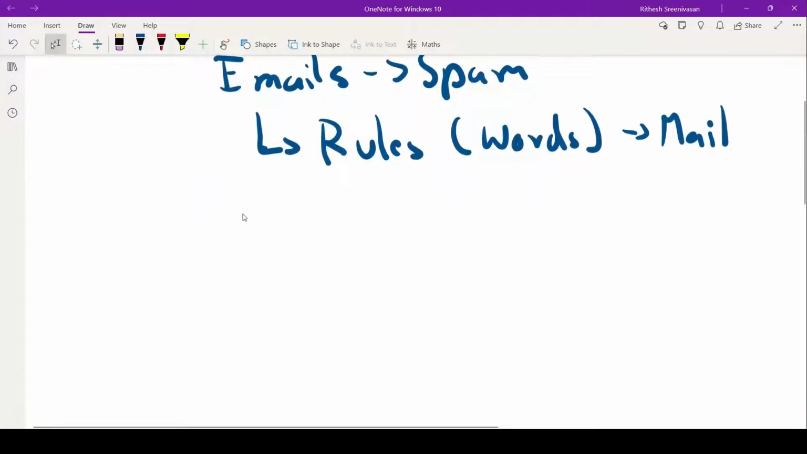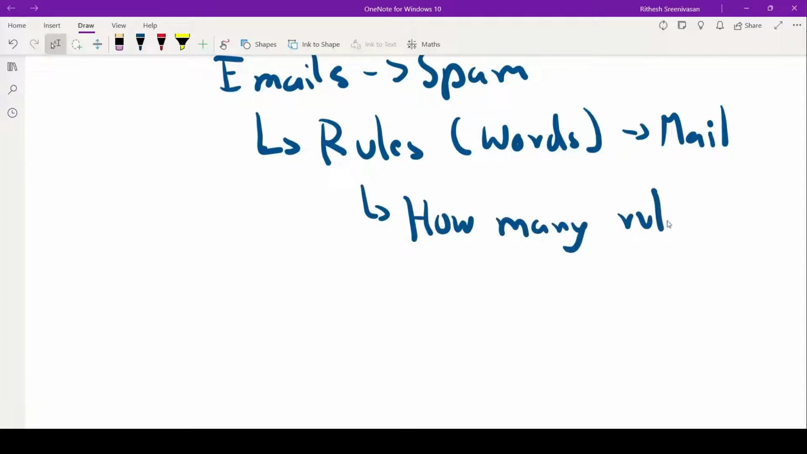Say, if new words come, then you need to update rules, right? But then how many rules will you build? After some time you will have a huge number of rules, and still as and when new spam comes, it becomes difficult because the words were not present in these rules. Now, what would be a machine learning approach to solve this problem?